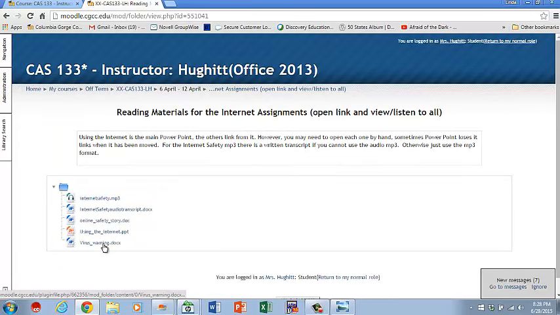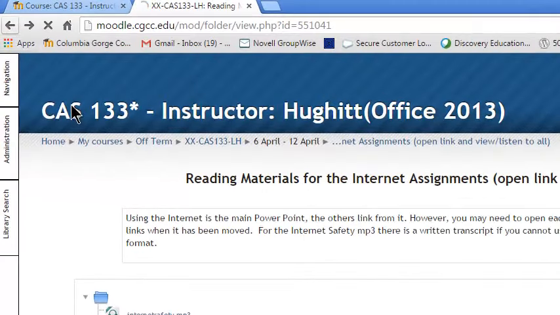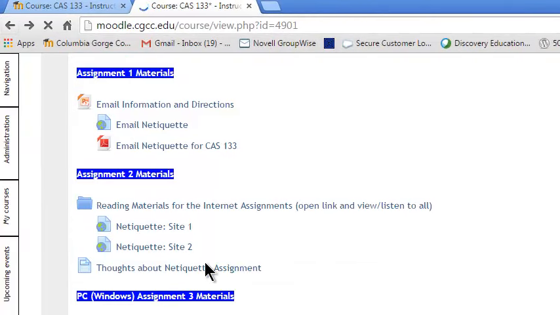They're kind of linked in there, but in reality they're probably not going to work well, because the links don't work when you download them. So you're going to go in, you're going to download each one of those and view them. There are a couple of netiquette sites about general online netiquette versus email netiquette, so you're going to look at those. And then you're going to go to the netiquette assignment.